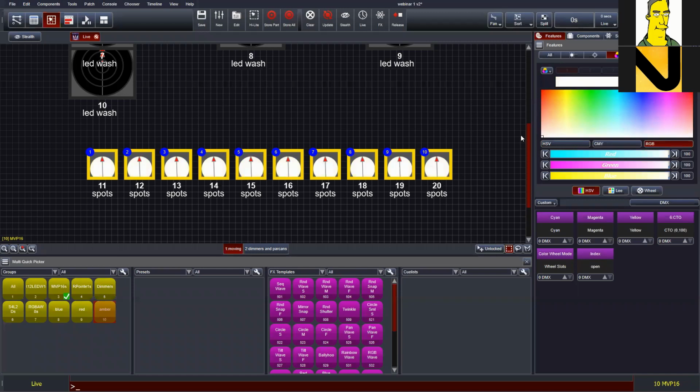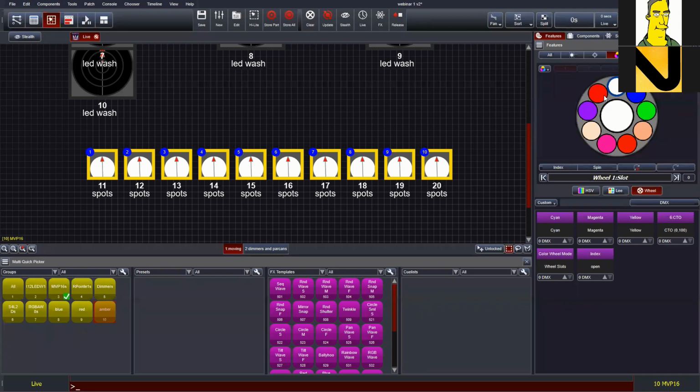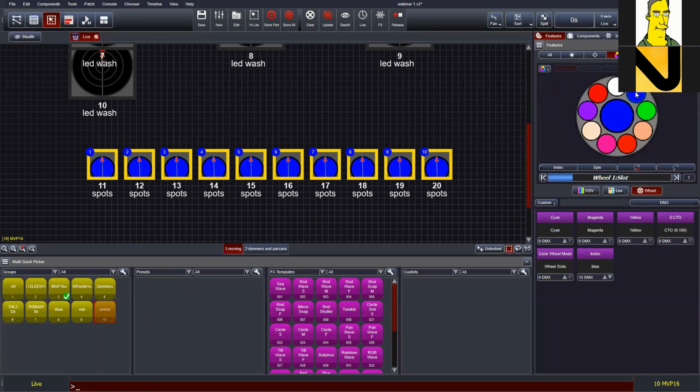Often a fixture will have a CMY mixing system and or a fixed color wheel. So to take a look at the fixed color wheel within a fixture, you can click in the wheel tab just here. So this would show you not only the colors that are in the fixture, but also their position within the wheel. So if we flick from red to blue, we know we're going to flick through white in real life.